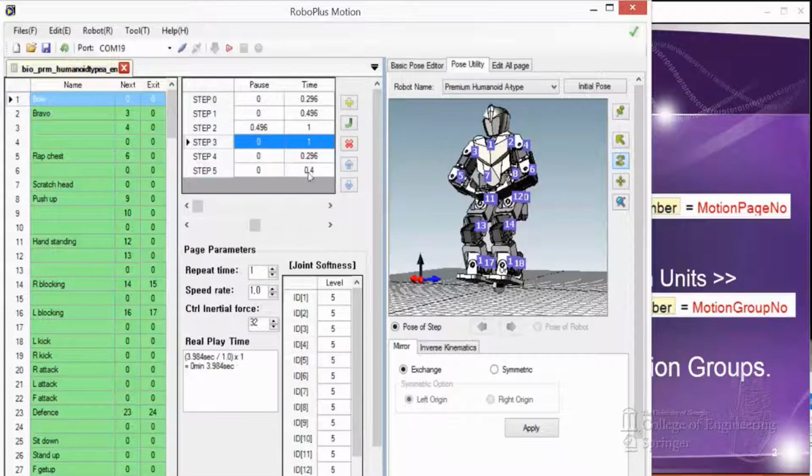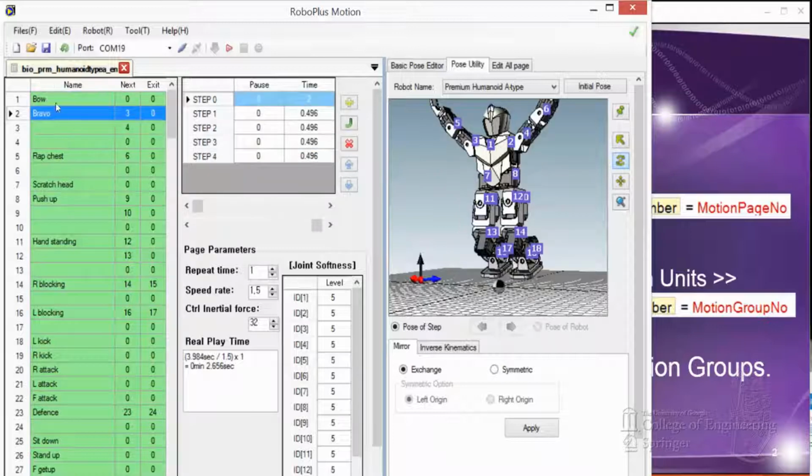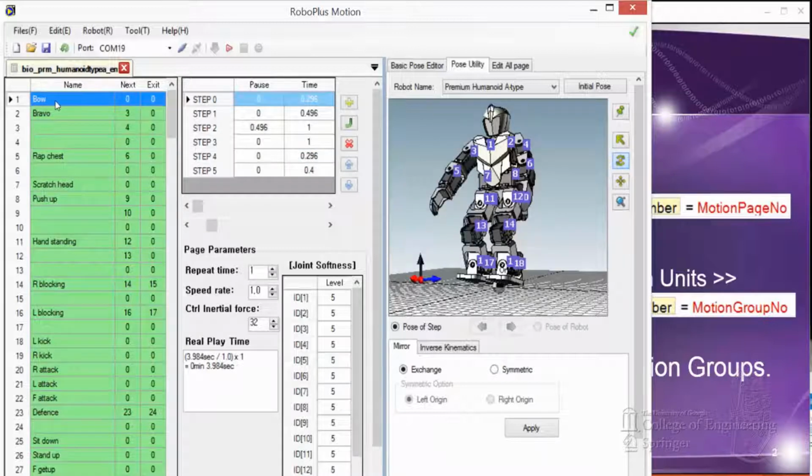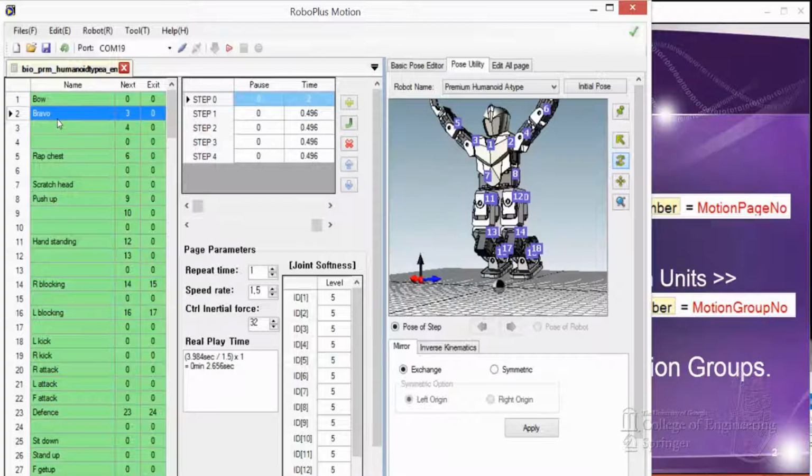So poses or steps form motion pages, and then from inside the task program, we just call out the page number. So if we want to play bowing, it's page 1, and if we want to do bravo, it's page 2.